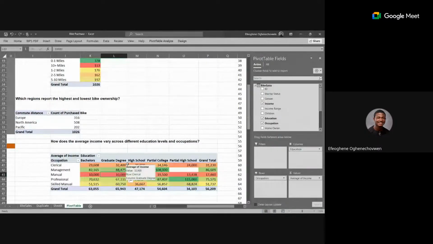You can see that this is the average income of a bachelor degree holder who is a clerical staff. This 70 thousand is the average income of a bachelor degree holder who is a professional. So we can see that partial college holders, or no, partial high school holders, have the highest average income, but who are professionals. So we can begin to analyze data and get insight to understand income across the board, right?